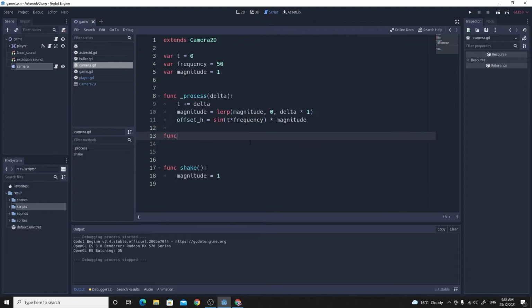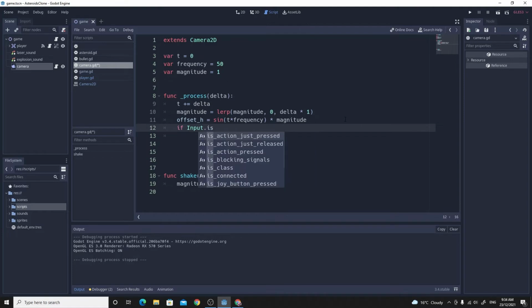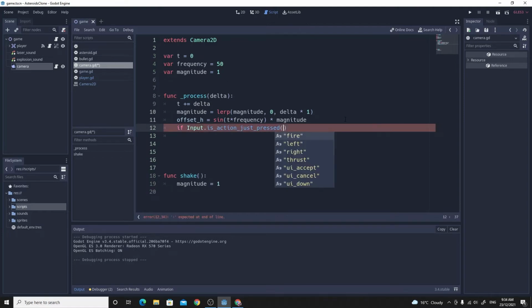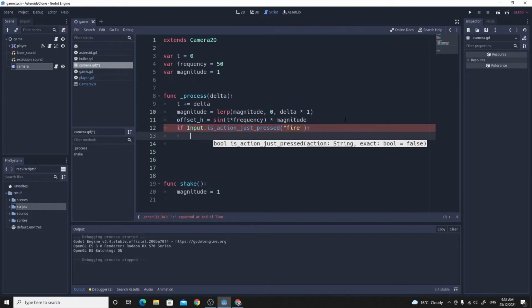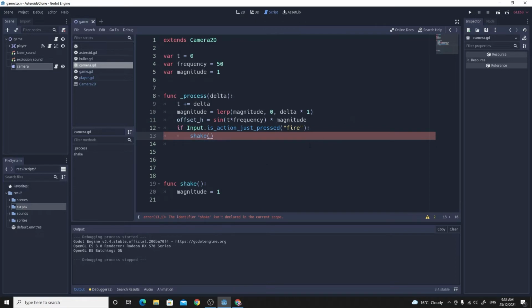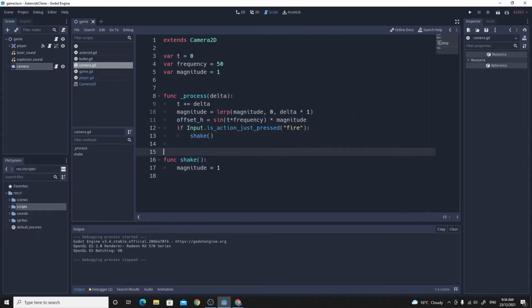Now, I want to be able to test this based on a key press. So what I think I'll do, actually, well, I'll just do it in here. So I'll do it in _process. I'll just say if Input.is_action_just_pressed. So when I press the, I don't know, let's make the fire button the thing that we press. So when we press the fire button, we'll initialize this camera shake function. So we'll run shake, which should set this magnitude back up to 1 again, and then the whole thing will keep going. Remember, the process runs every frame regardless.